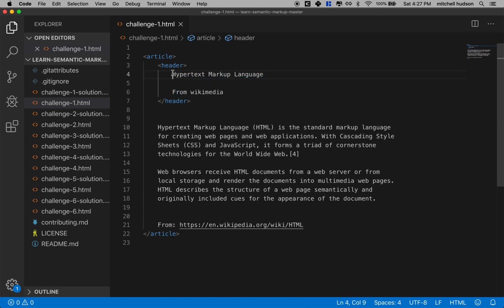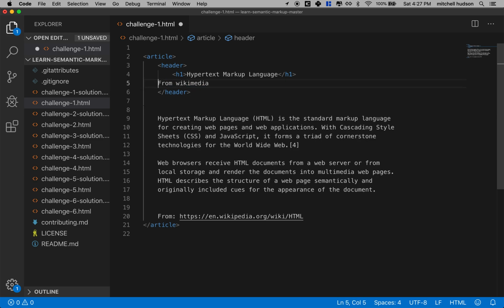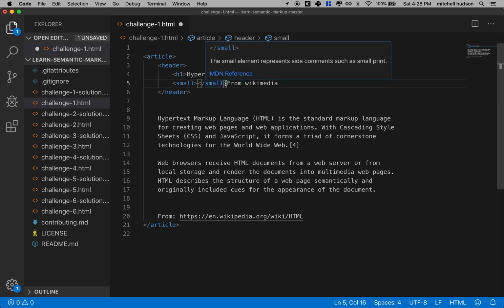And since this is probably the title of the document, we'll make this the H1. So maybe I'll do that. And then this looks kind of like a subheading, like the source for the article, right? There's a couple things you can use for this, and I'll let you look up what that is. You could make this the small tag. This is for small print, right? So maybe that works here. It could be a paragraph. It's probably not an H2, okay?